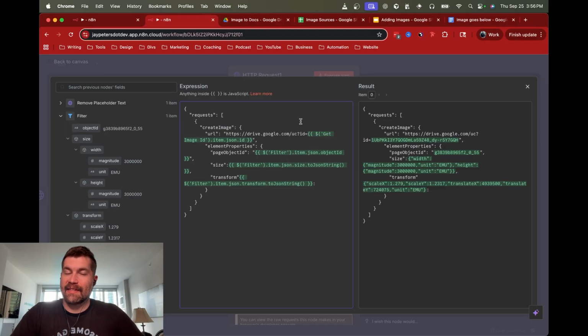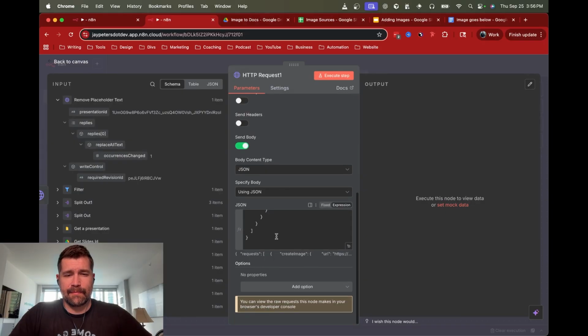But that's it for replacing the image. Well, as far as not actually replacing, we're just creating an image in the slide. So I think that's everything we need for this request.